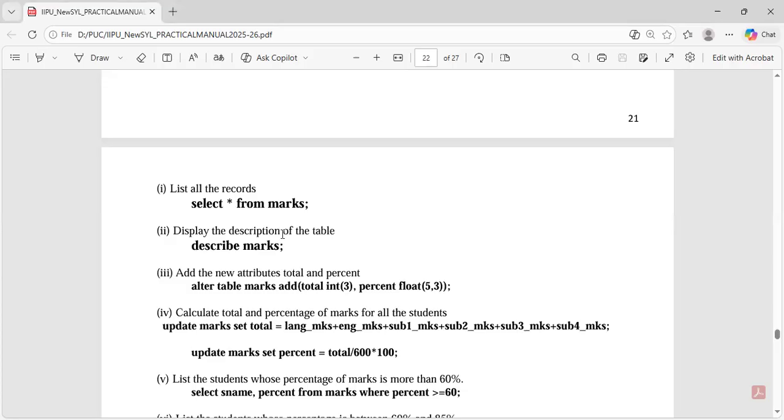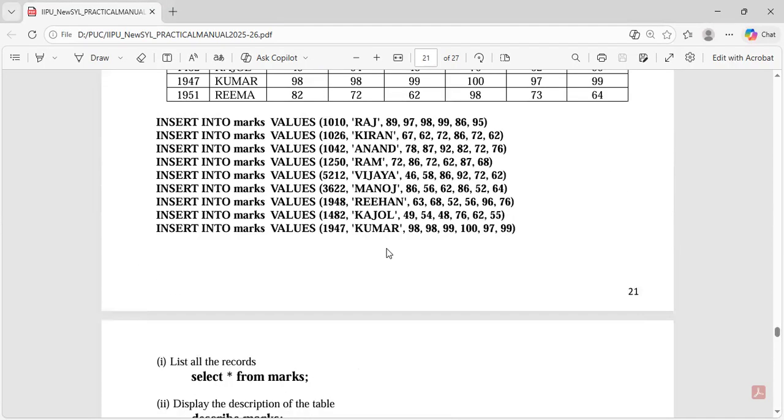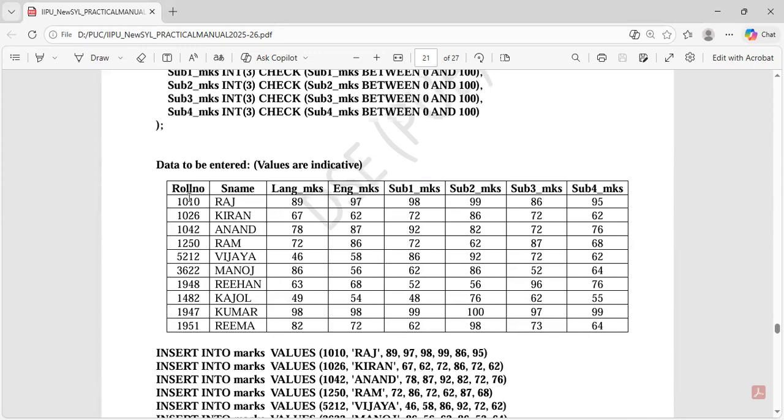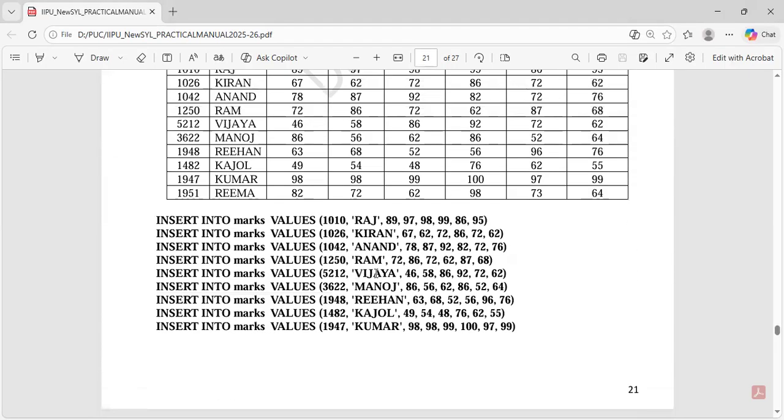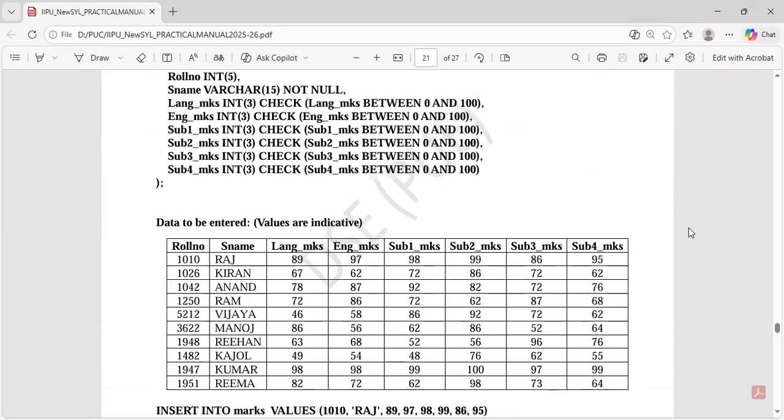Next, display the description of the table: describe marks. Only the table structure has to show, without records. For example, roll number, student name, which we call name here, then language marks, English marks, subject 1 marks, subject 2 marks, subject 3 marks, then subject 4 marks. Clear, right? Next, add new attributes, total and percentage. One is total and one is percentage, and they have to be added to this table.